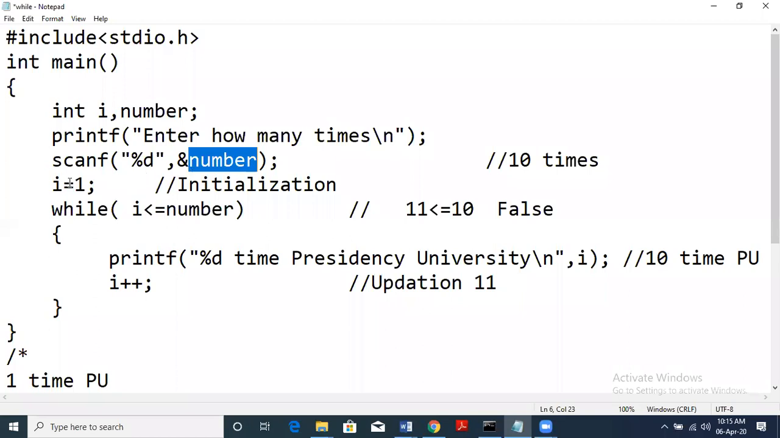So first thing is initialization. We are initializing the index to 1. We will start with 1 and up to how many times we want to execute. So then we have the condition. While we have the keyword while, in bracket we write the condition I less than equal to number. That means we check whether I is less than equal to 10.